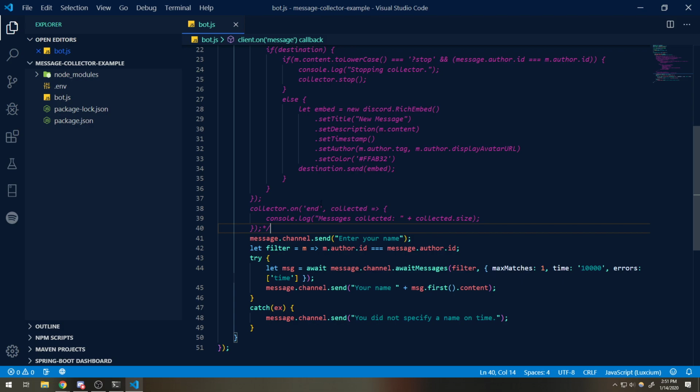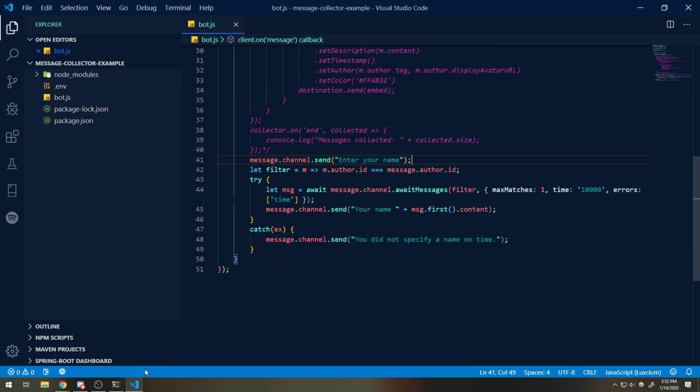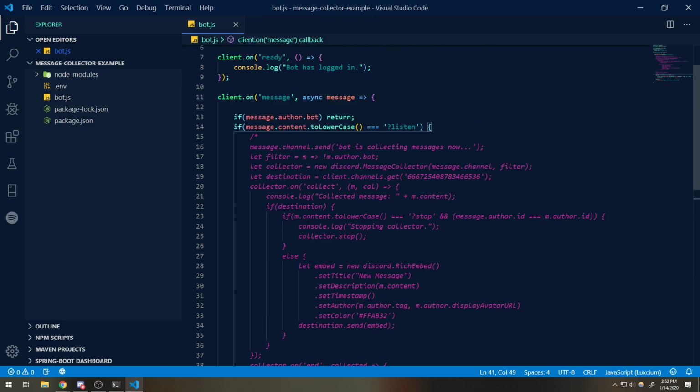With awaitMessages, usually you know how many messages you want to collect, or you know how long the collector should await for messages. In this case, we specify a time. 10 seconds, right? And yeah, I guess that's pretty much all there is to it with the message collector.